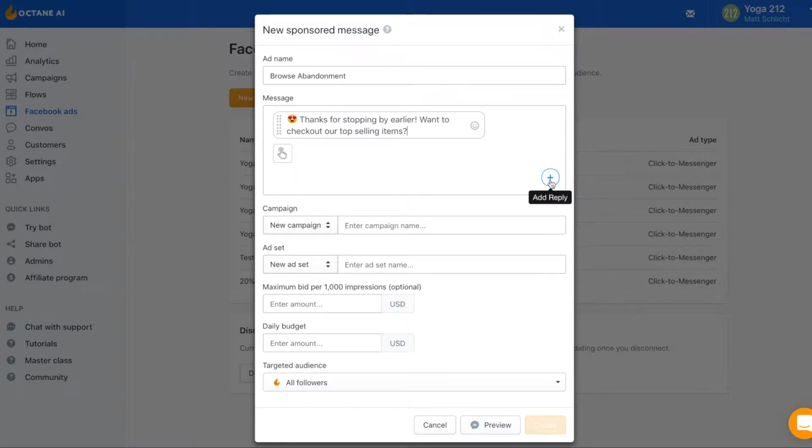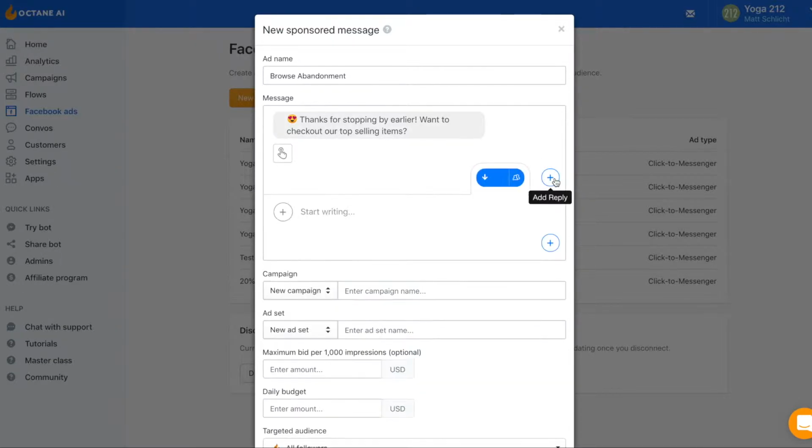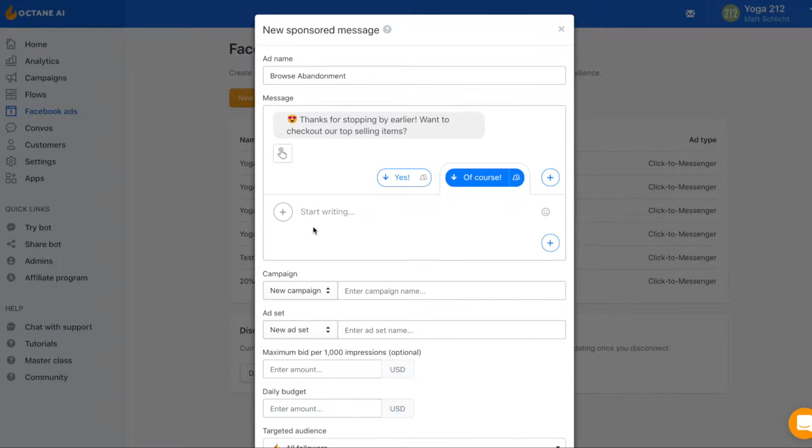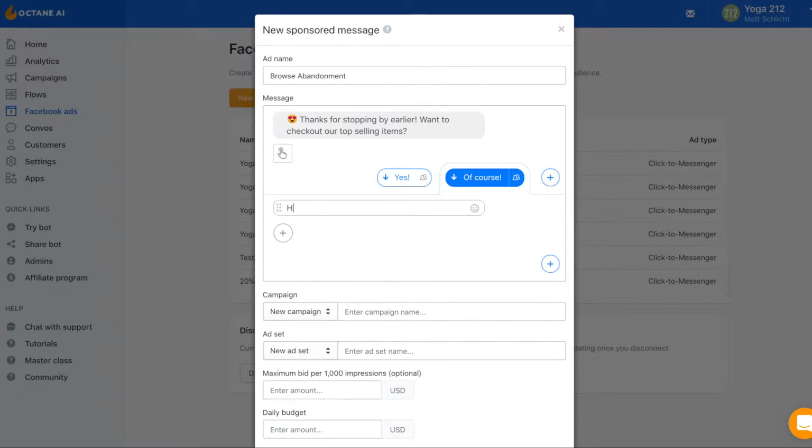And then let's go over here and add a quick reply. And so we want to get them to reply so that we can send them actual products. Click add reply. Let's say yes. And we can even add a second one that just says, of course. And then go back down to where it says start writing on the left. And let's write in, here are our best selling items. Then let's actually add those items in.